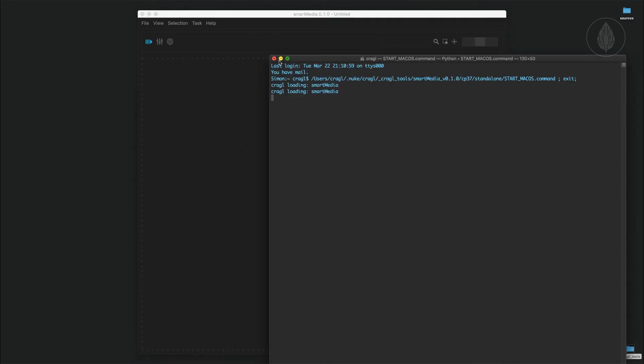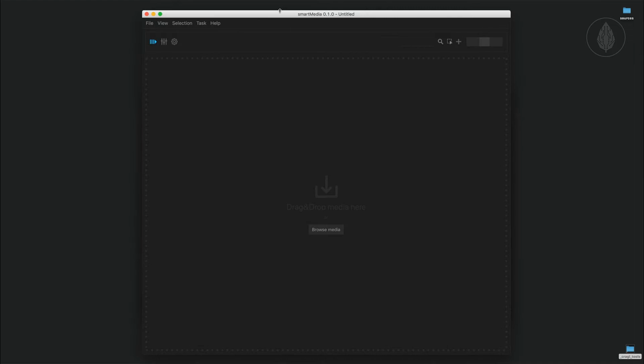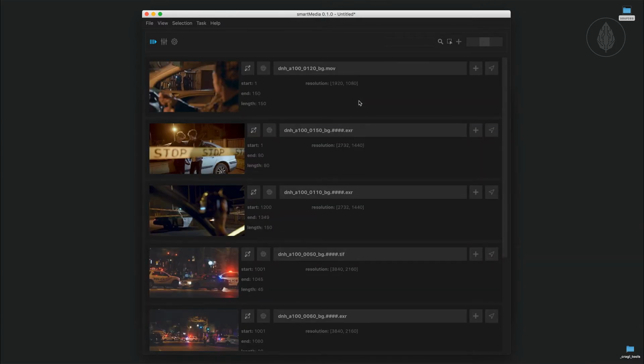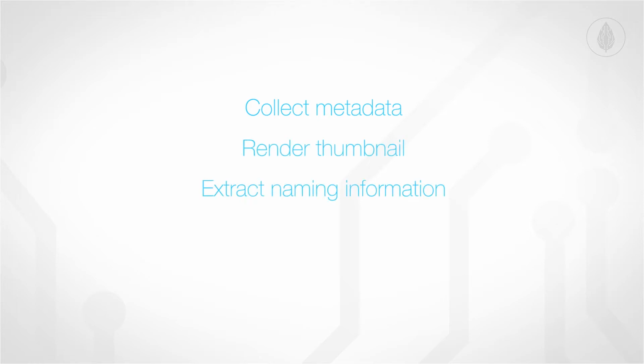Before converting media, let's first get some sources into smartMedia. To do that, simply drag and drop one or multiple media files into smartMedia. You can drop folders with any nested folder structure into smartMedia, and it will scan your dropped folders for media and ingest these automatically for you. When ingesting, smartMedia will collect all the source's metadata, render a thumbnail, and extract naming information that you can use down the line when rendering tasks. This will be discussed a bit later.